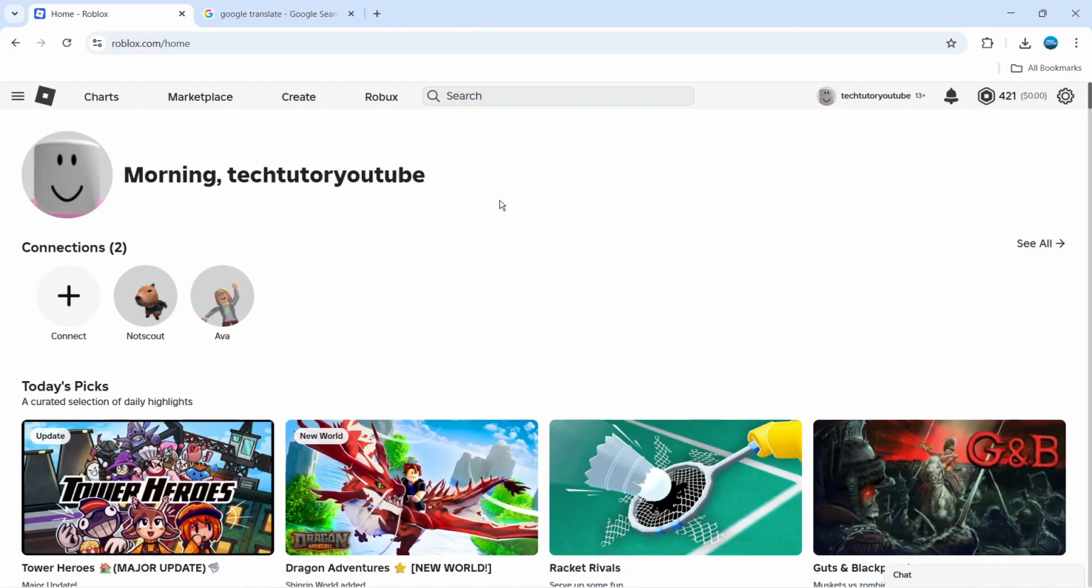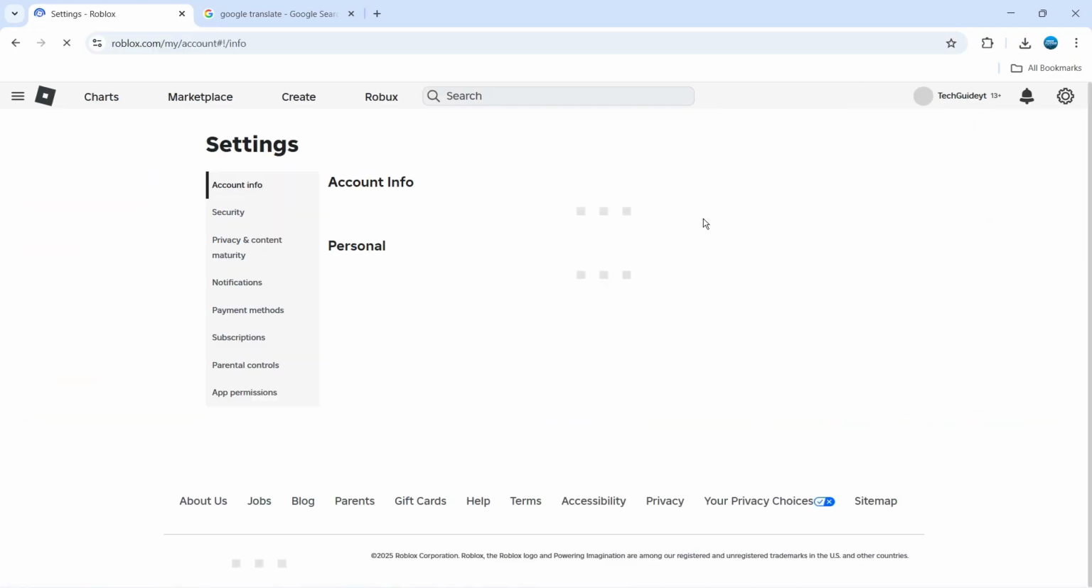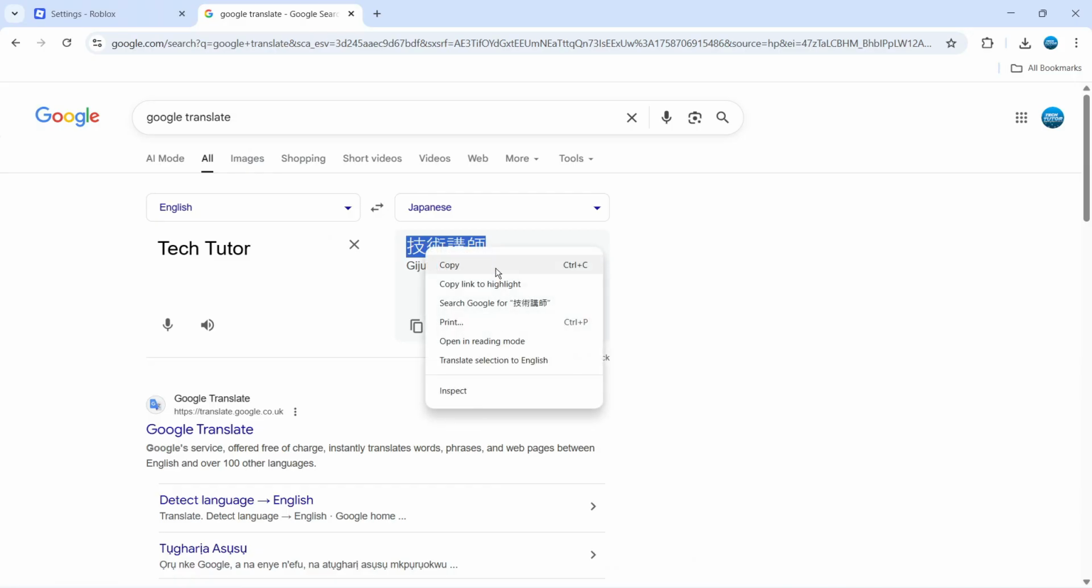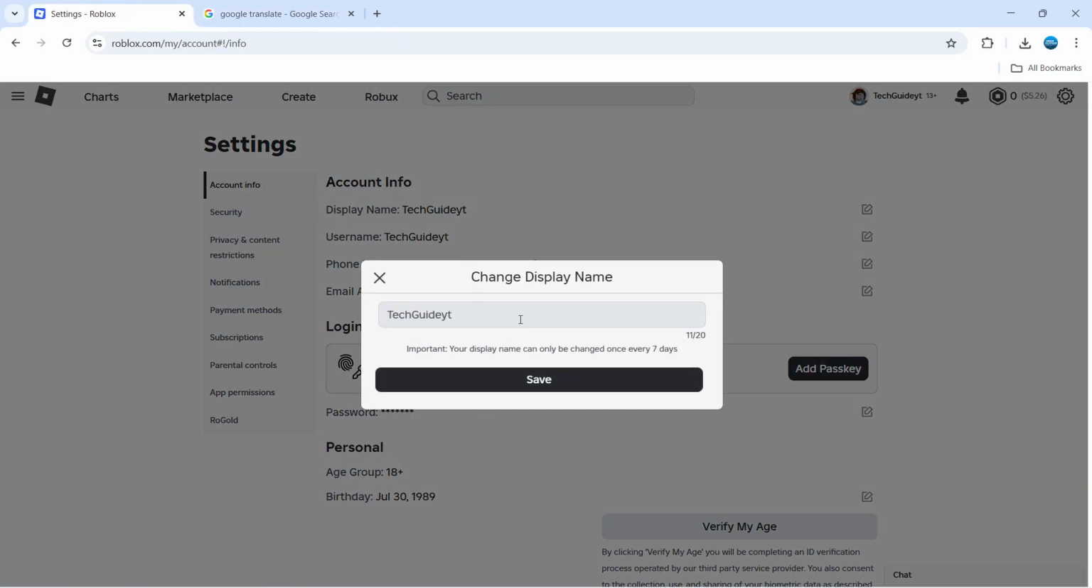I'm actually going to do this on a different account because I don't want to change my name on this one. So here we are on one of my alternative accounts. Now, come up to the top right hand corner, click onto the gear icon and click onto settings. All you need to do is simply copy these characters here, come back to settings, click onto your display name here, and paste those characters into here.